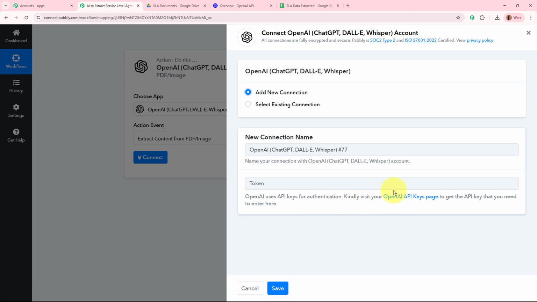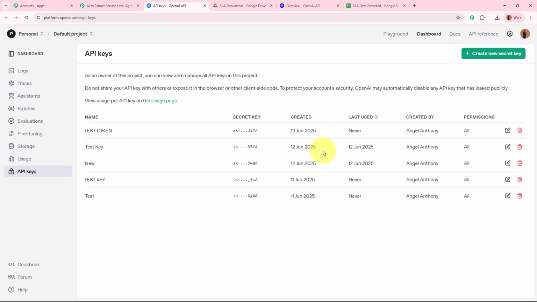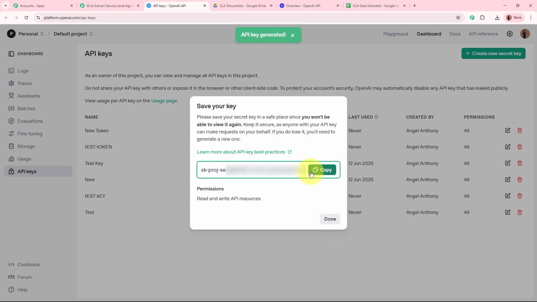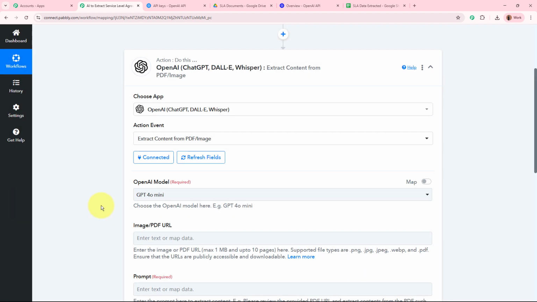For the token, we have to click on this hyperlink given here below in the help desk. The API keys page of our OpenAI account is going to appear in front of you, and now to generate a new token, click on this create button. Firstly, we're going to name the token right over here. I'm going to give it the name new token, okay? Project, I'm going to select as default, permissions as all, and I'm going to create the token from here. As the token is generated, copy it from here, paste it in this field, and click on the save button. The connection between OpenAI and Pabbly Connect is going to be done.